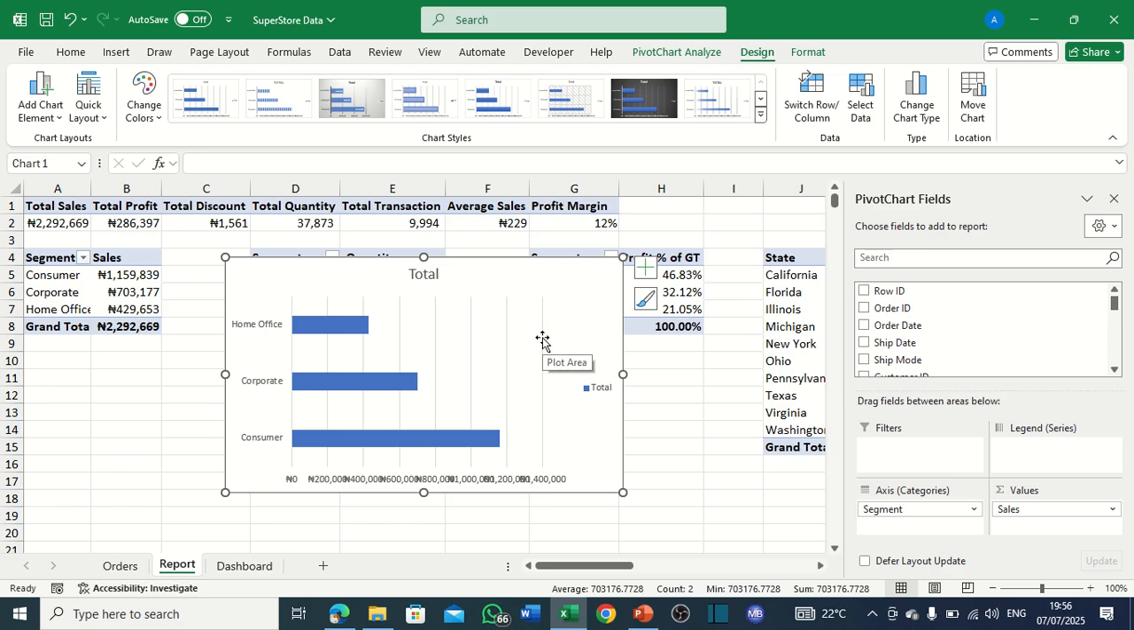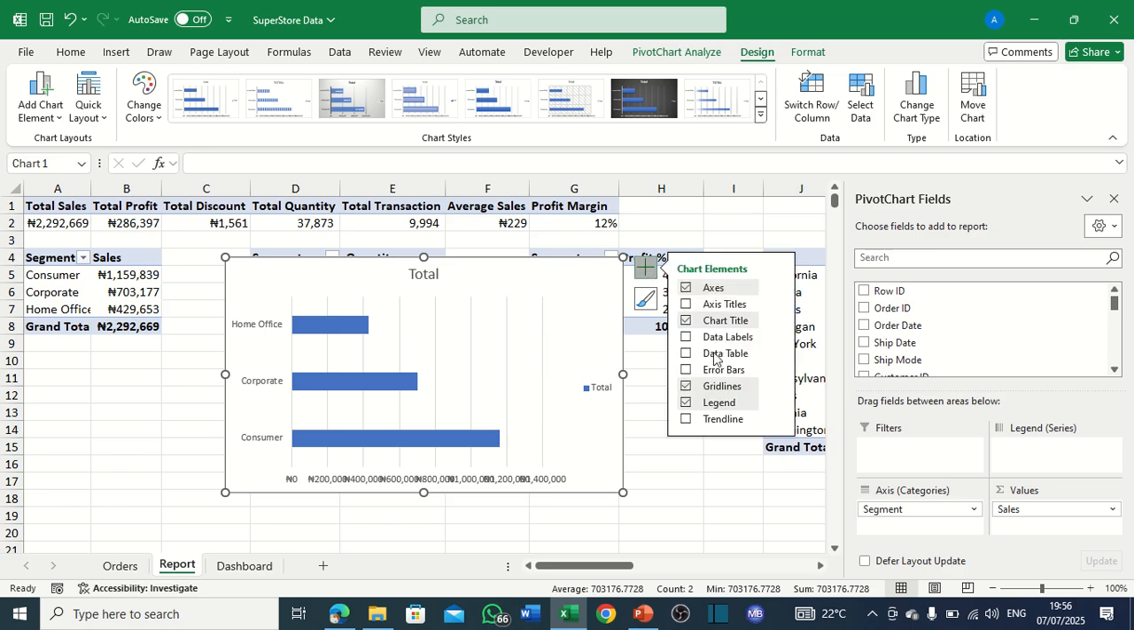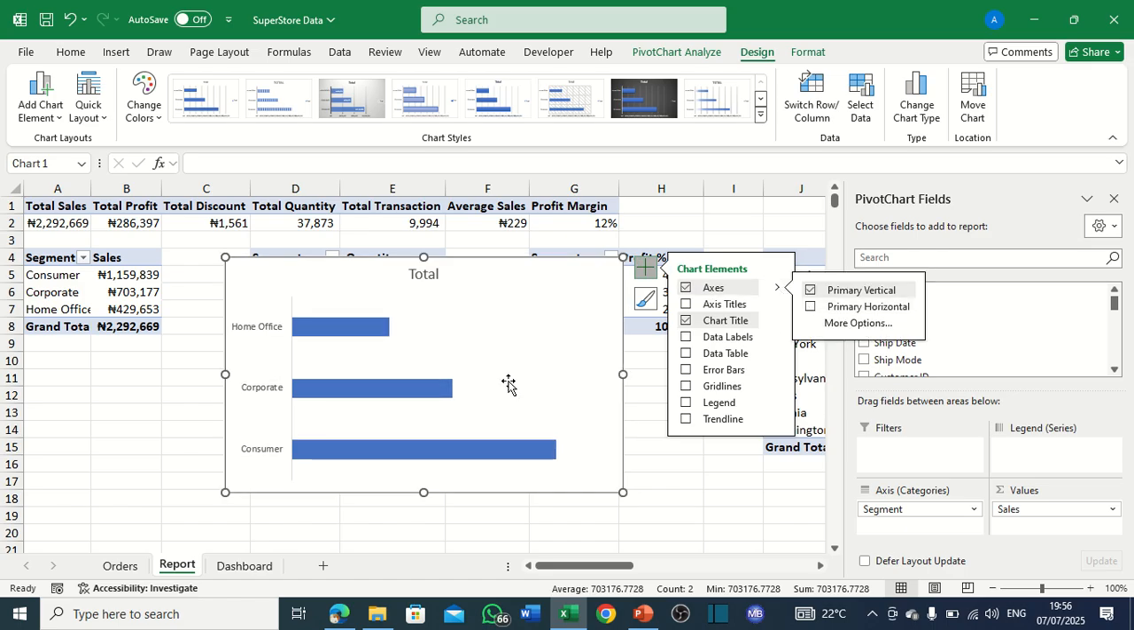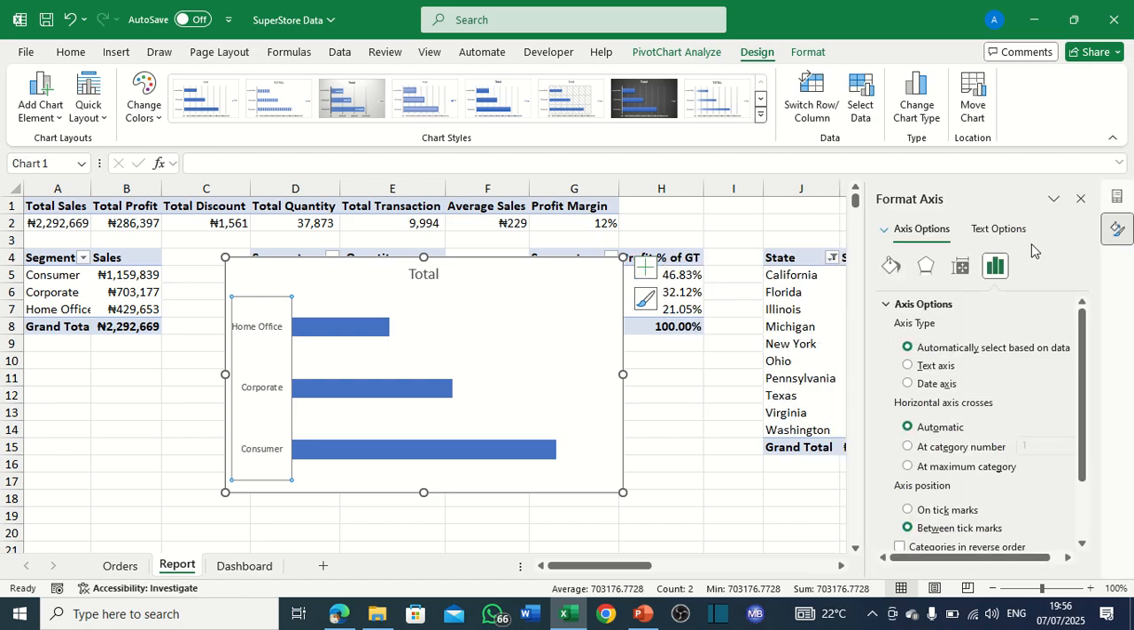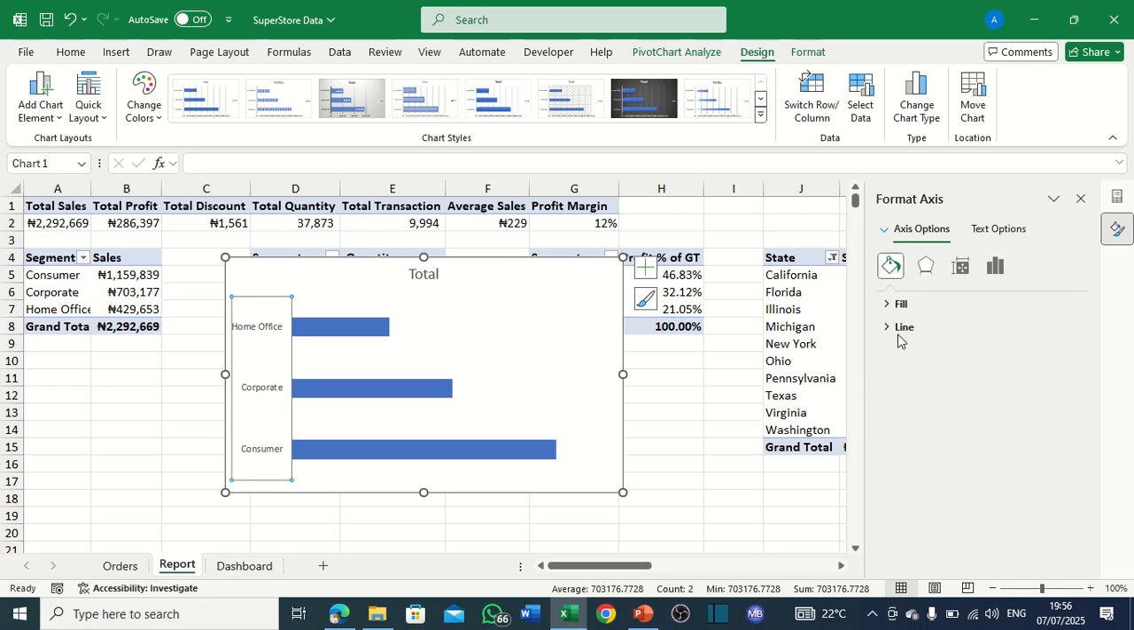I don't need these grid lines as well. I'll come to this chart element and uncheck these grid lines. I don't need this total again, so I'll just click on it and delete. And again, this horizontal value, I don't need it. You come to axis, and under the axis, uncheck the primary horizontal. Then I don't like this line here as well. I click on it, you see format axis. Then you come to fill and line. Click on no line, no fill.